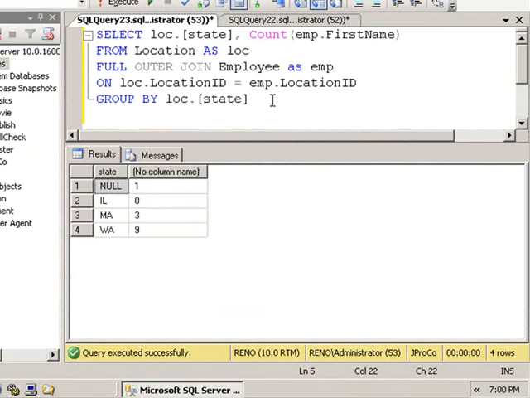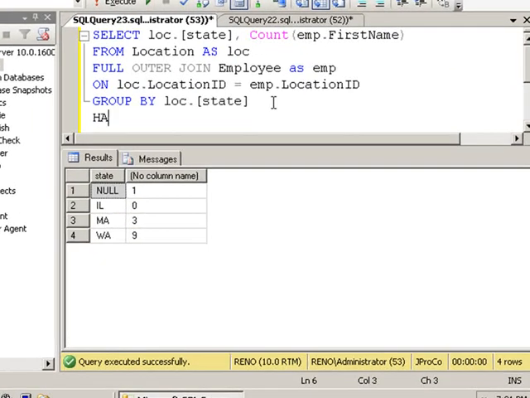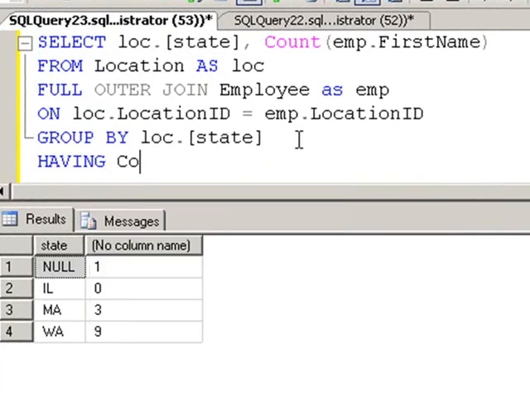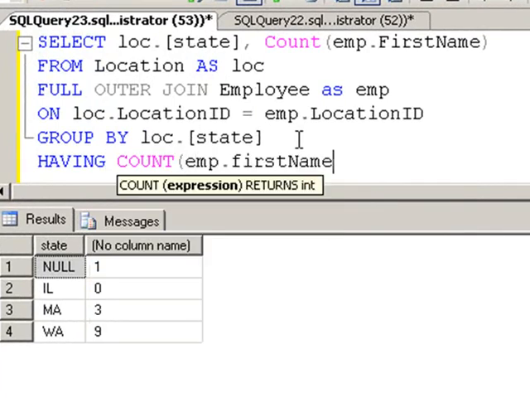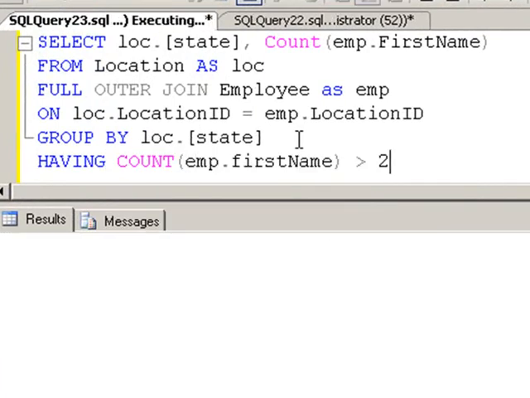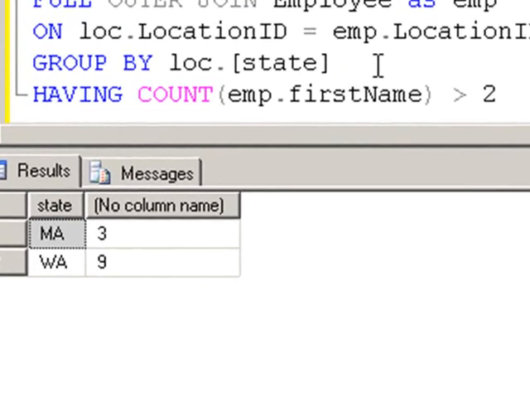Using what you've learned, let's find all of the states that have more than 2 people. Having, count, greater than 2. And we get these 2 records in our result set.